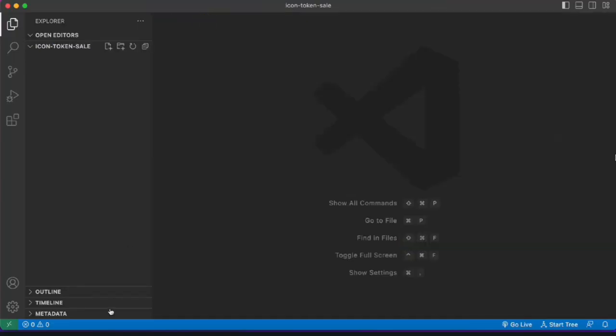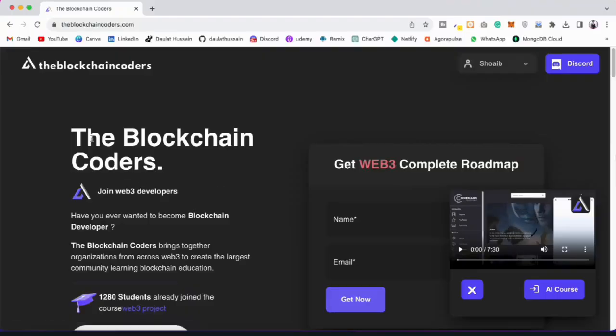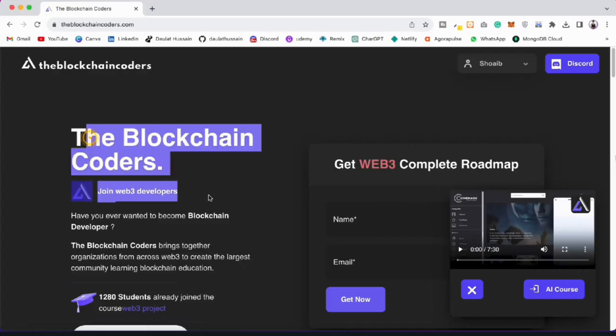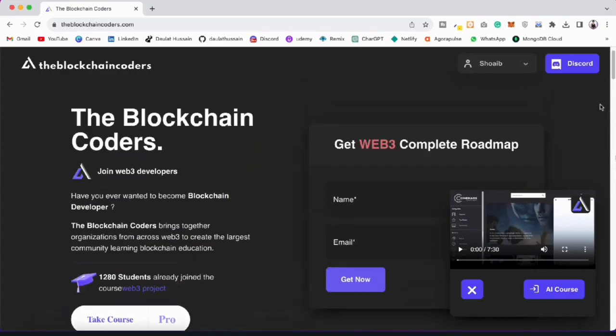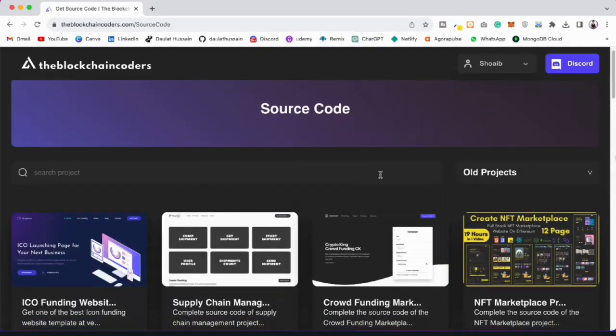Simply close this one, and now what we have to do is we have to get the starter file. I have already provided you the starter file. So come back here to the blockchain coder, and here you will find all the resources of all the project. So come here, go back to the resource code, click on that, and here you will find the entire source code of all the project we have built on our channel.